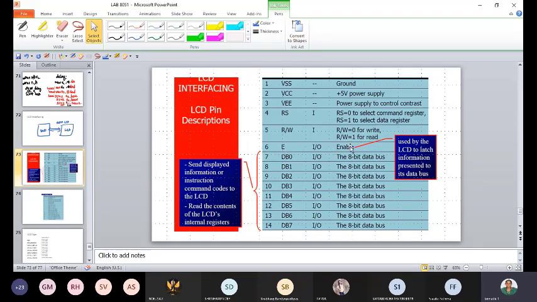E is the enable signal. Only if you give the enable signal high will your LCD be activated. You can first enable the LCD, then give the set of command words, and then display the data.